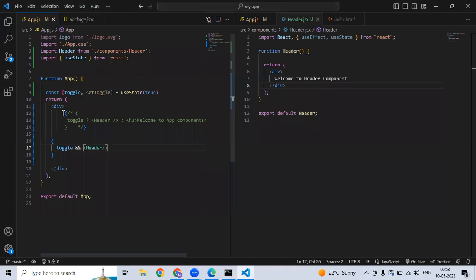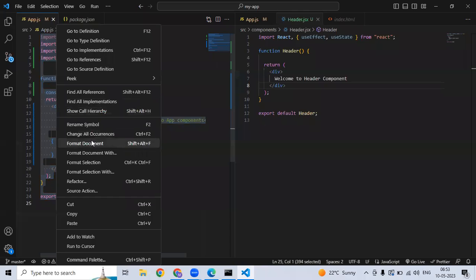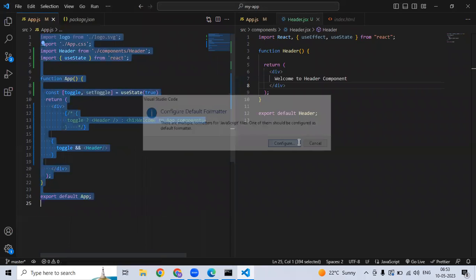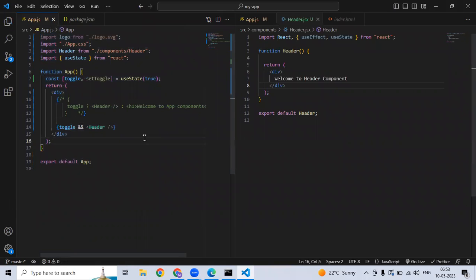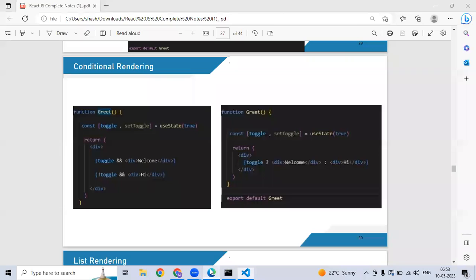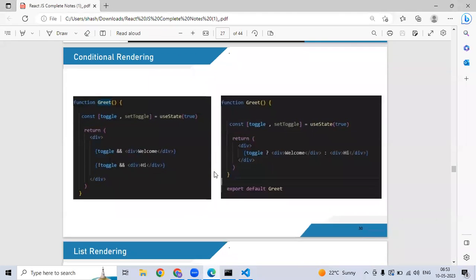See, you got two ways to make a condition. Got it? Yes or no? It's easy. Please practice once. Both examples I have given in the PPT. Go through this.